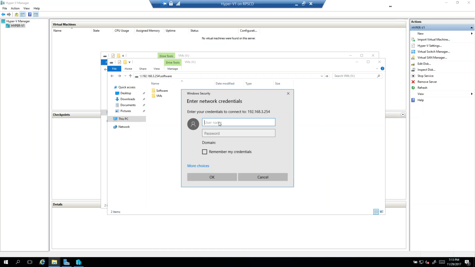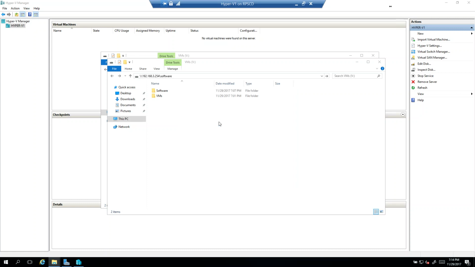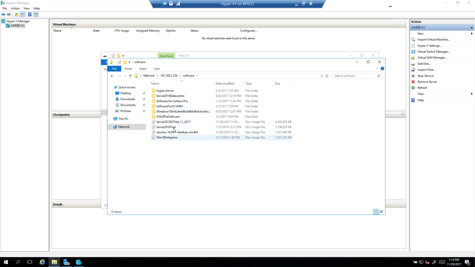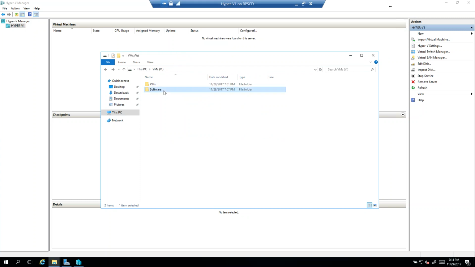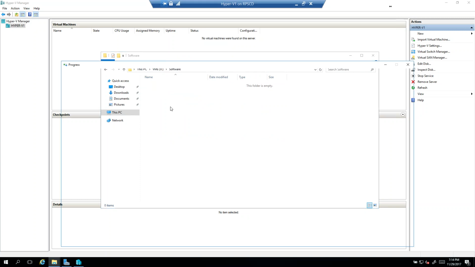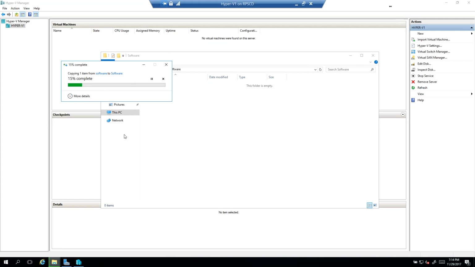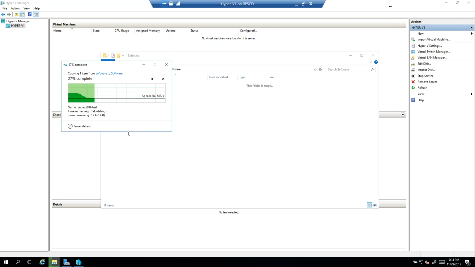Okay, so now it asks for credentials, so I'm going to put in the credentials for this PC. And we're in. So I can now just grab this Server 2016 trial, copy that, and dump it into my software share here. And let's just take a few seconds over the network. And once that's done, we can go ahead and create the first VM.